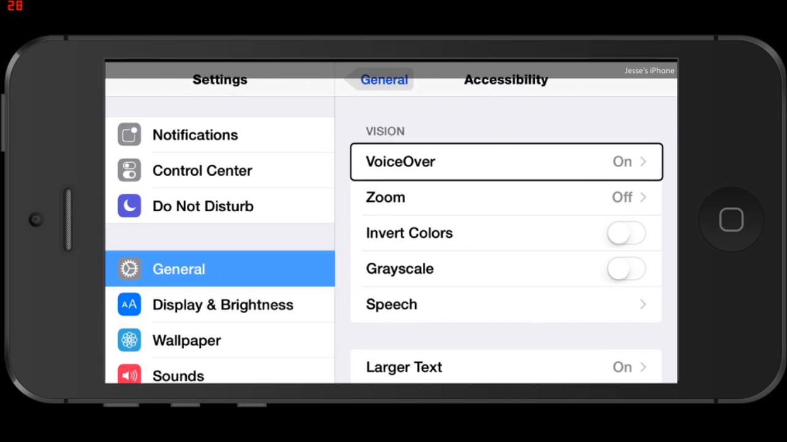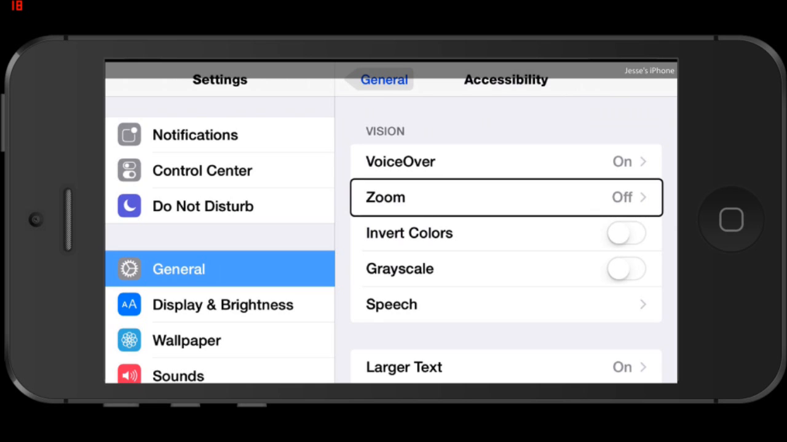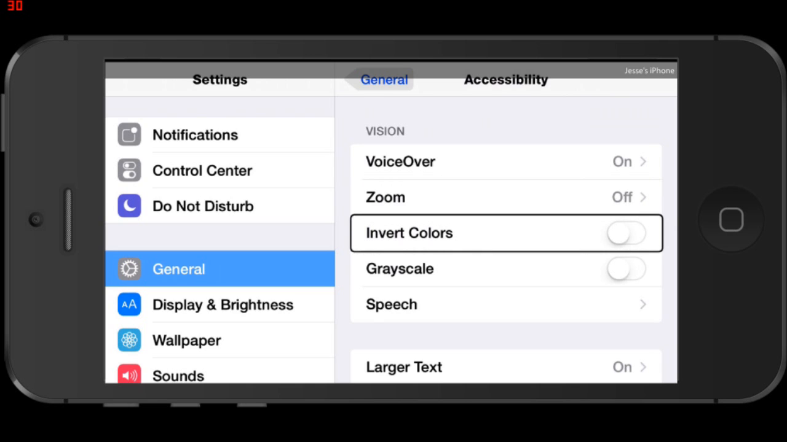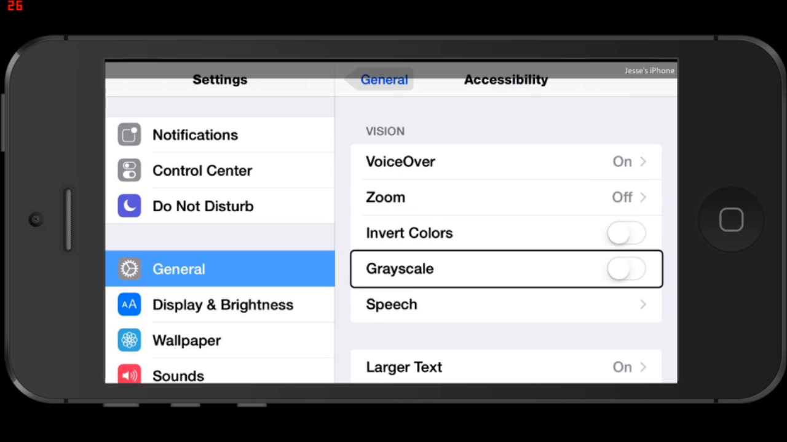Voiceover, on, button. I'm going to just go through the main accessibility settings here really quick, just to make sure I didn't miss anything. I know they've added a few other odds and ends here too. Zoom, off, button. Invert colors, off. Double tap to toggle setting, invert colors if I want to. Grayscale, off. Oh yeah, toggle grayscale setting. They've added that.